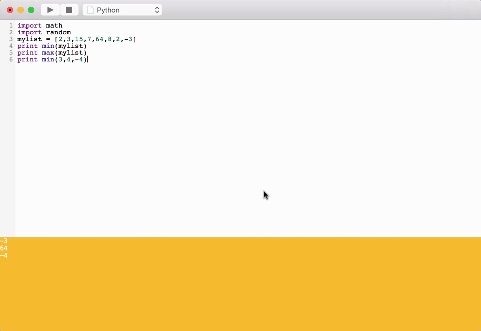So that's some examples of the built-in math functions. Remember to import math and random into your Python file, and then you can utilize all those functions.